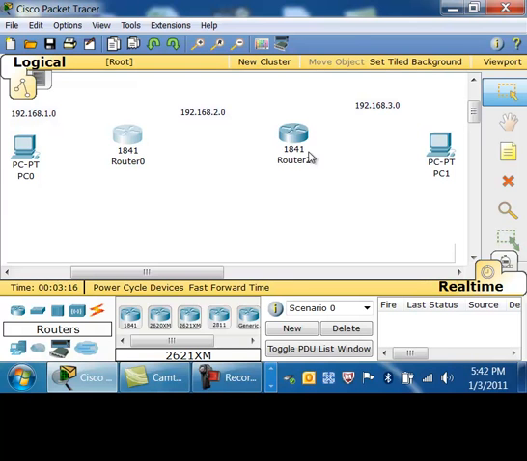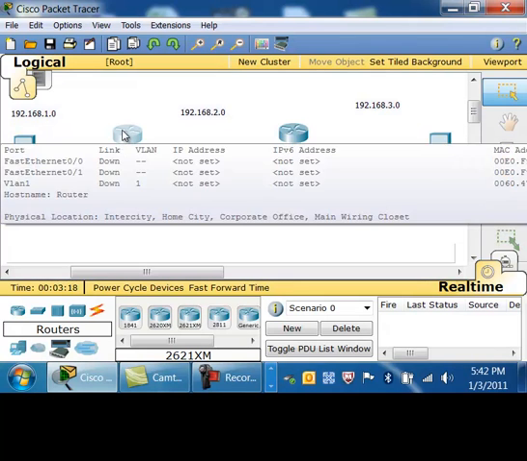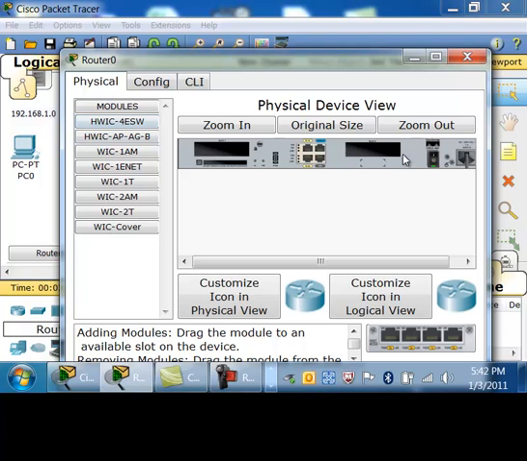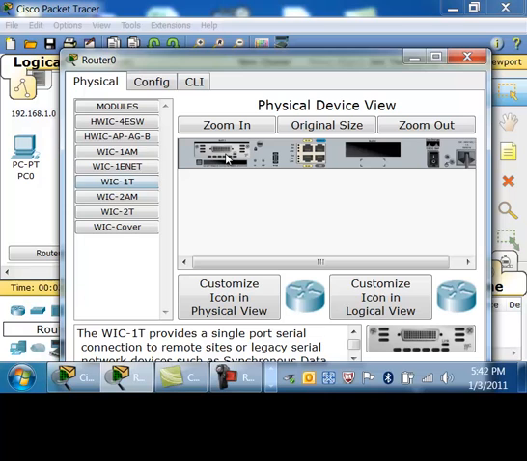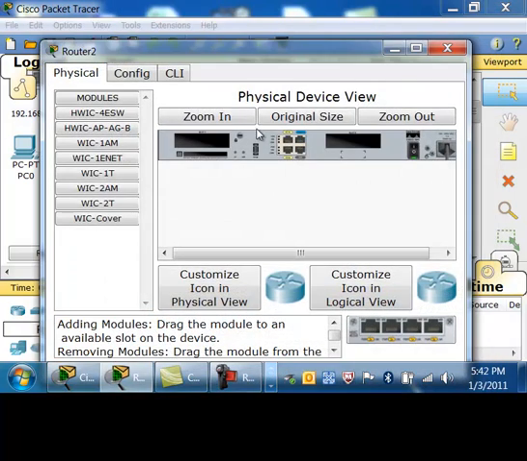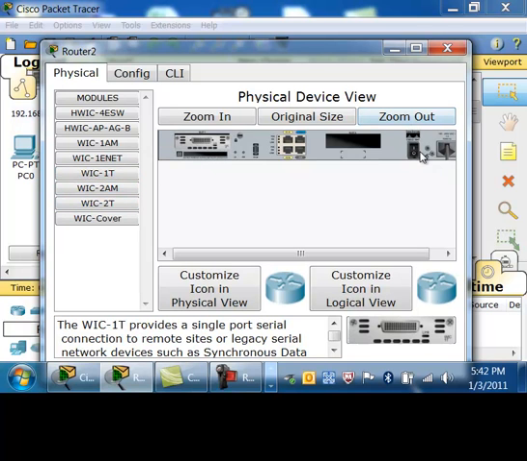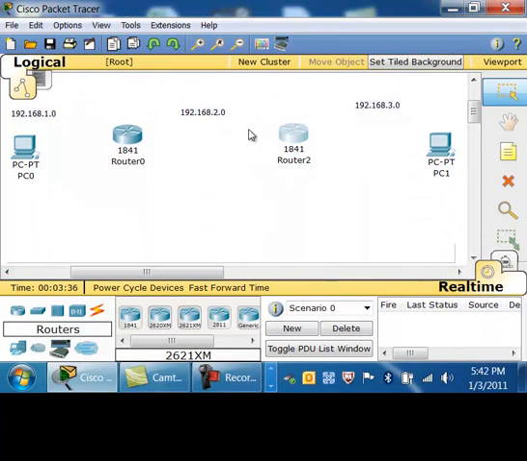First thing I need to do with these routers is add some serial cards. So I'm going to power it off. I'm going to choose the WIC 1T and put it into the first slot. Power it back on. Same thing on this router. Power it off. Add the WIC 1T and power it back on.